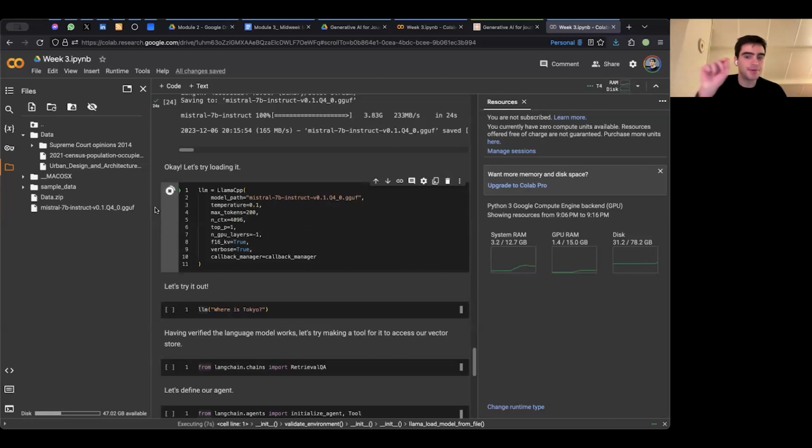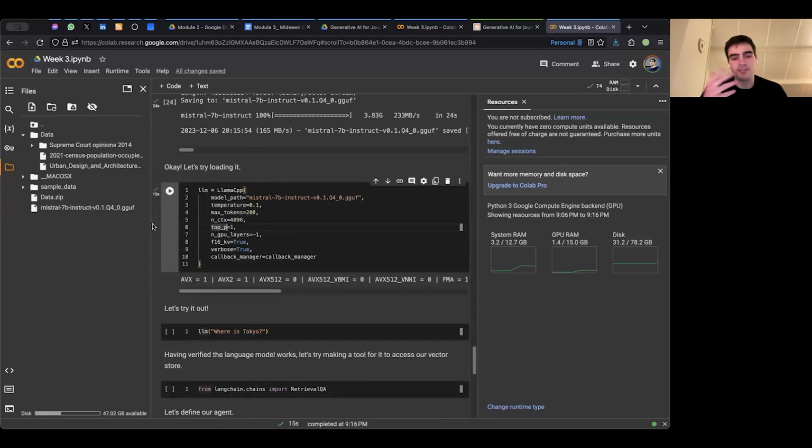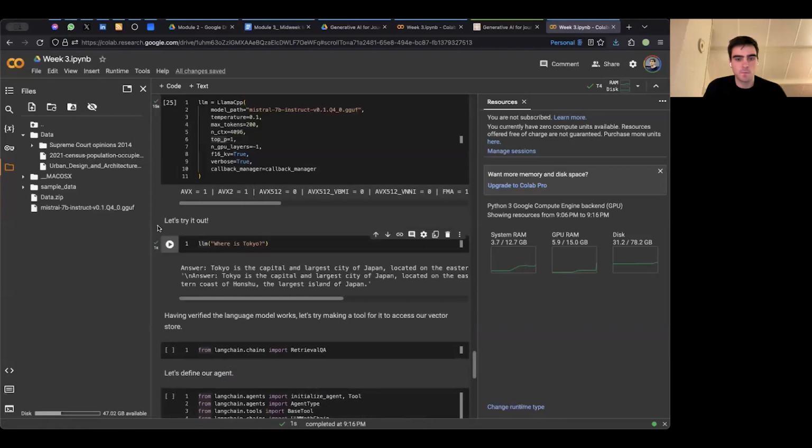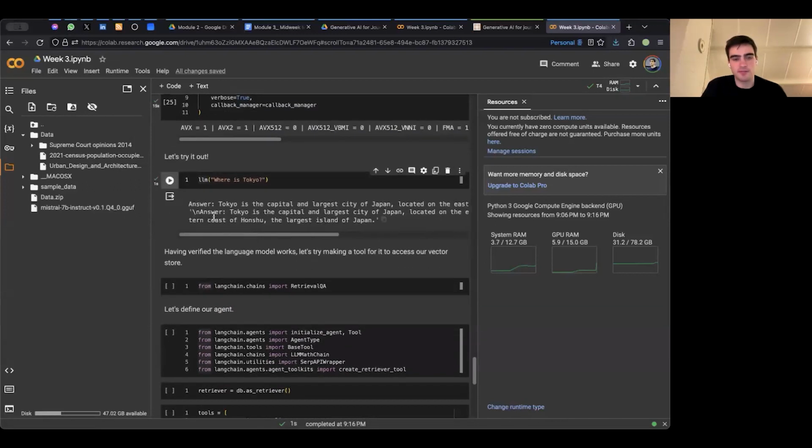And once again, I'm clicking go on every single code cell, which is these little boxes. Clicking them sequentially every single time is what's necessary. So we've loaded it up, and then we can press go. And it already responded. It's telling us that it's located on the eastern coast of Honshu.